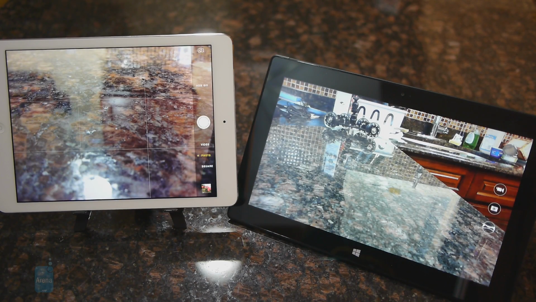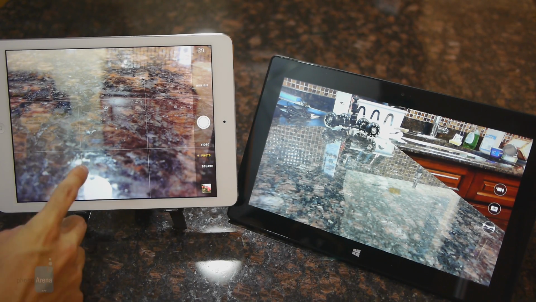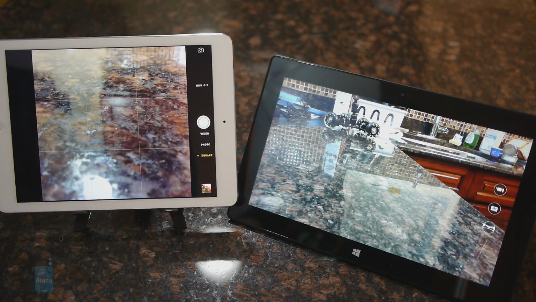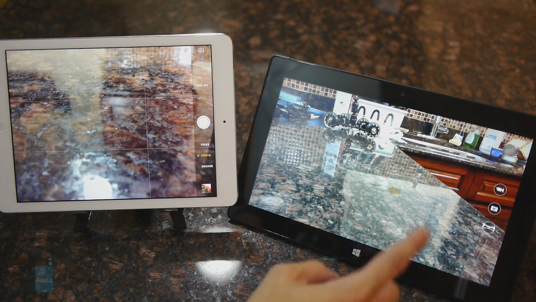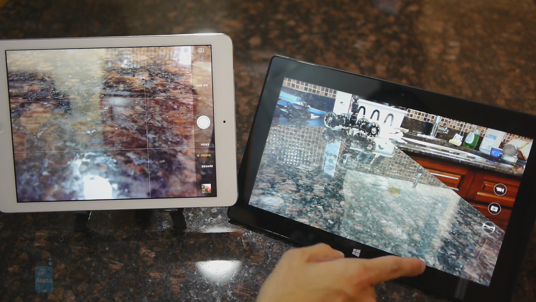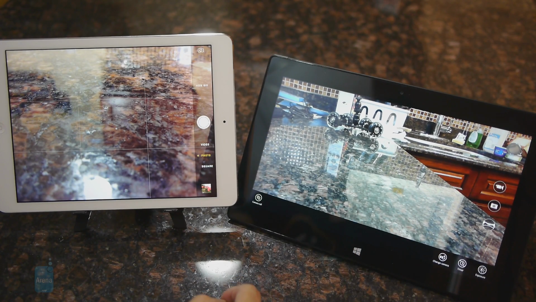The camera apps are just basic, nothing to them. They just offer us that simple experience of snapping photos, and that's it. With the iPad Air, we could take photos and videos. We have the square mode for Instagram shots, and we also have an HDR mode if you want to select that. Over on the Surface Pro 2, we have a panoramic view, and we could also adjust things like the exposure and even set a timer.